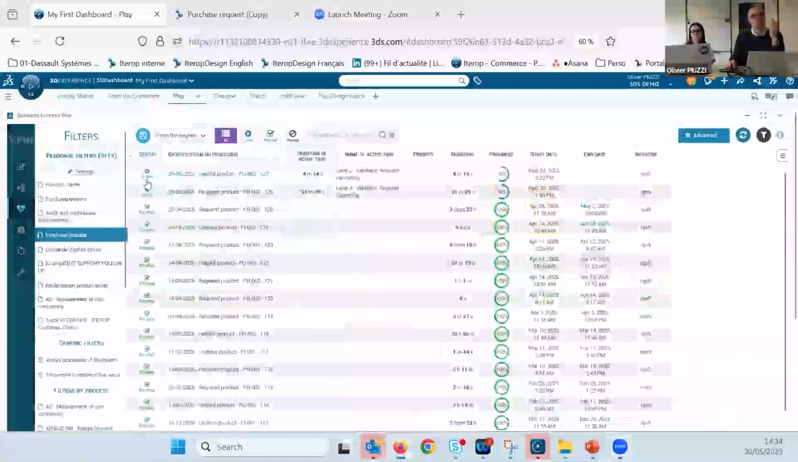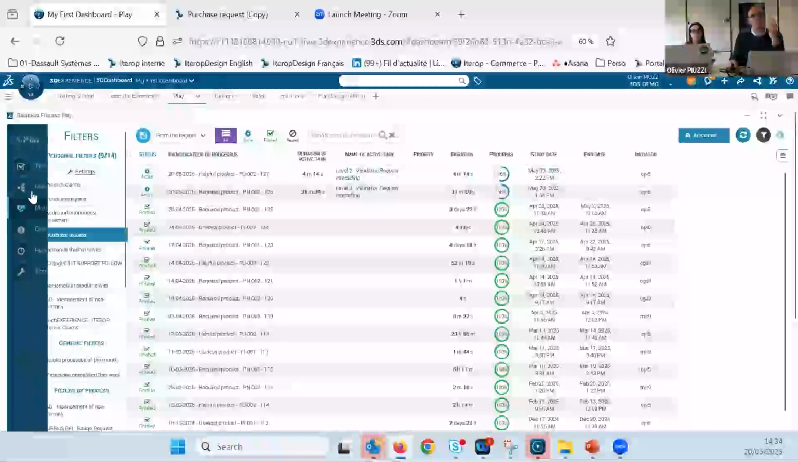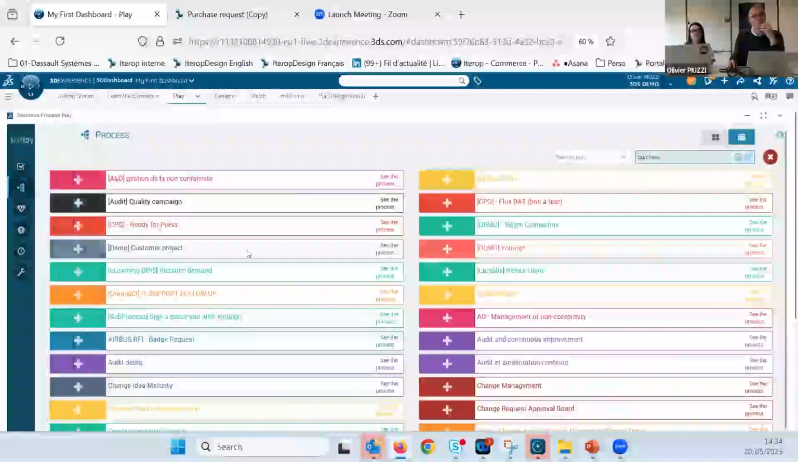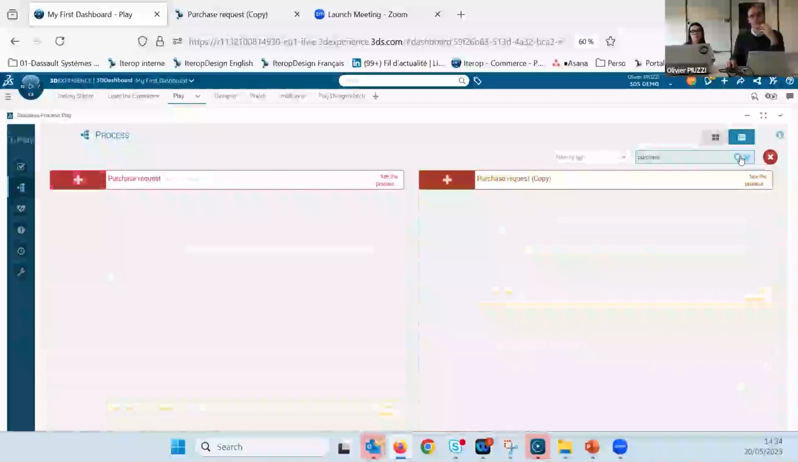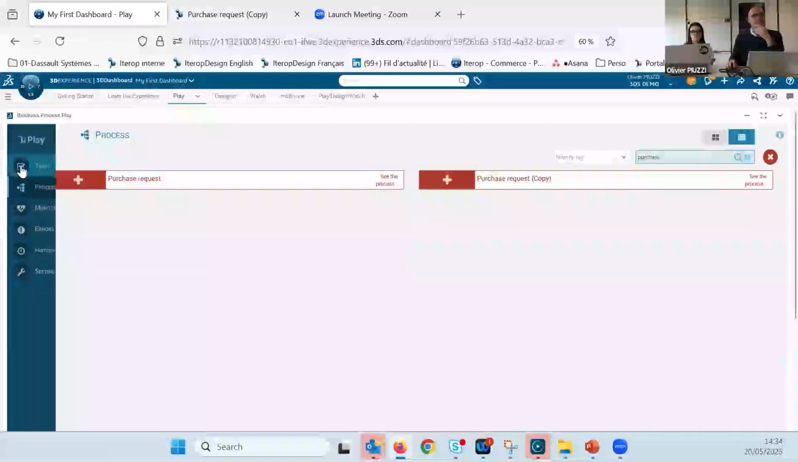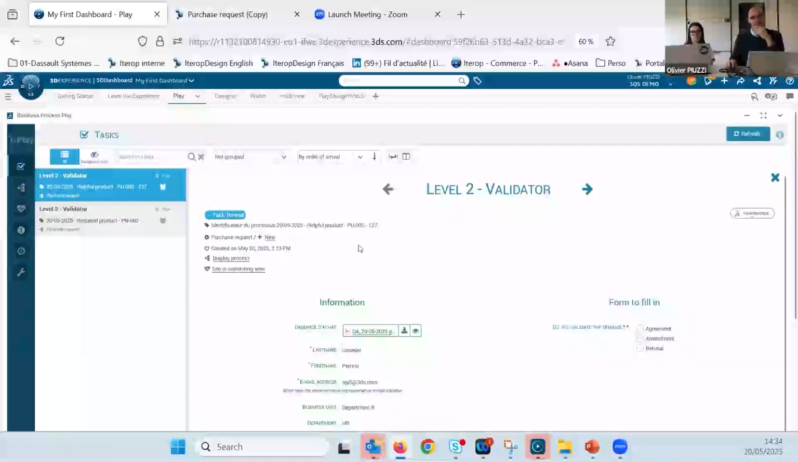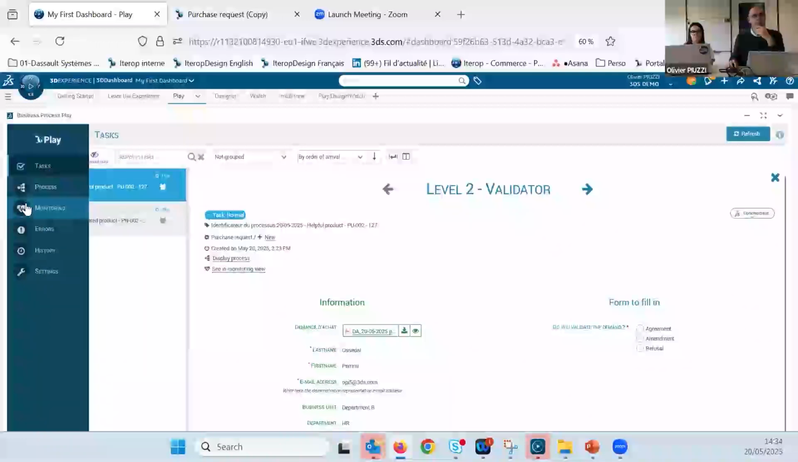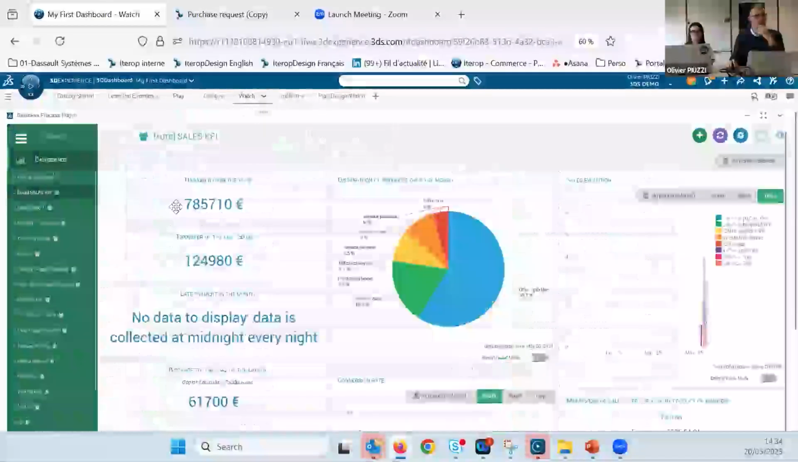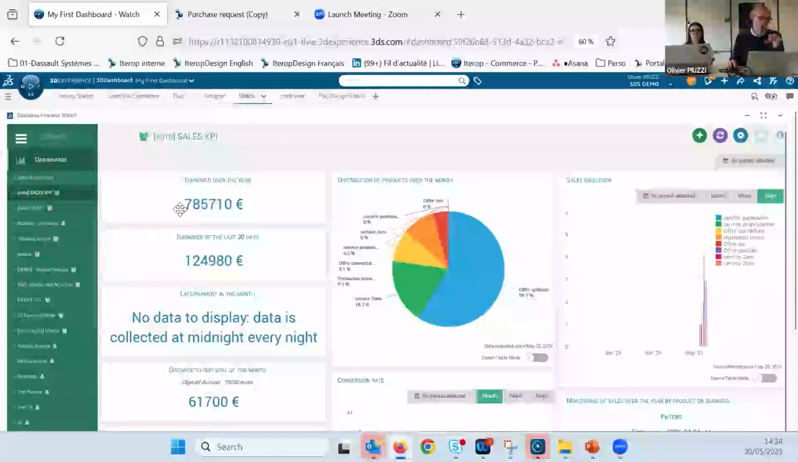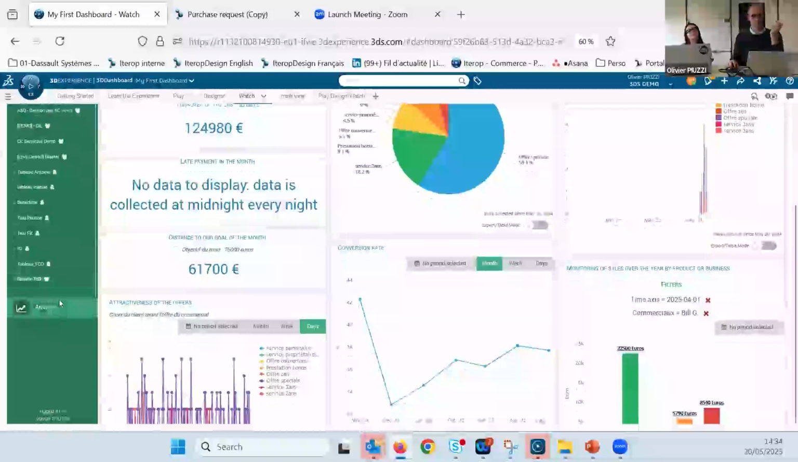So just to sum up, the play role is to launch processes. We've got plenty of processes, and I can select my process, purchase request, or plan, and I see that, oh, what a surprise, my new process is there. We can do tasks, and we can monitor the activity. And then also we can have a better view of the process thanks to KPIs and an analysis of the process.